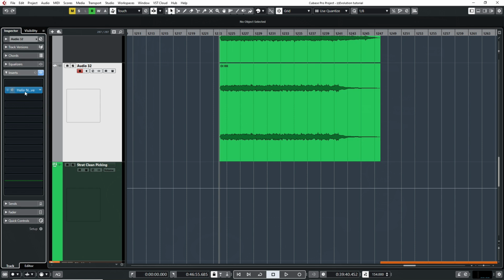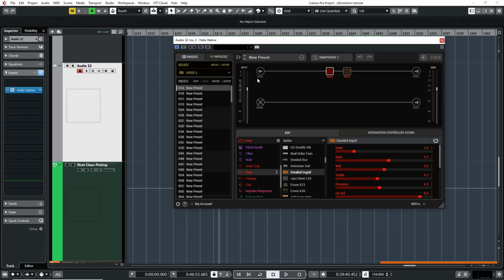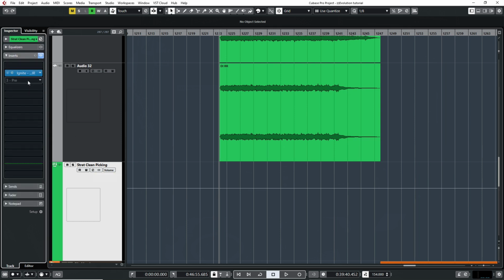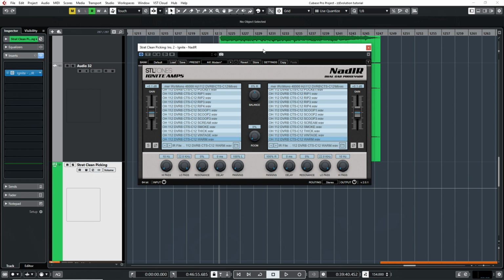So I'm running Helix on both guitar tracks here, left and right. And I am using the Derailed Ingrid amplifier here along with some subtle room reverb. And I'm applying the IR processing on the bus of these guitars. You can also load these IRs into Helix Native itself, of course, without a problem.